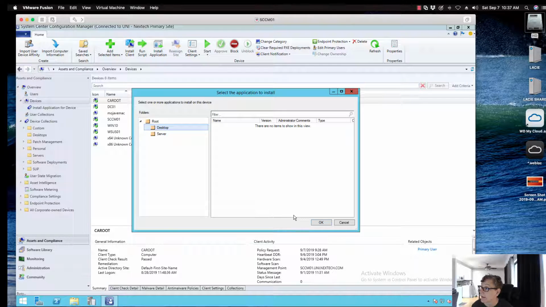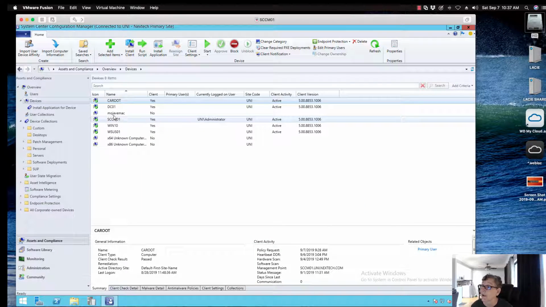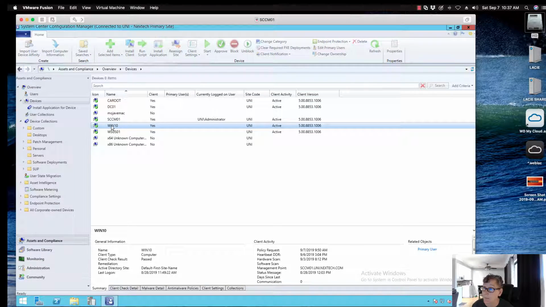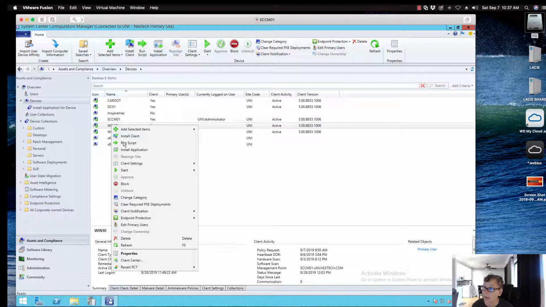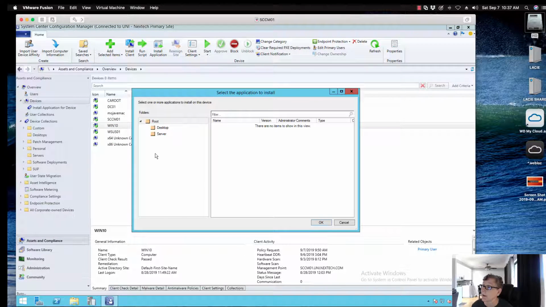So now if I cancel out of here, and if I click on that machine, the Windows 10 machine that is in that collection, if I right click and go install application, and if I click on, there it is. There's my 7-zip. So now I can click on that 7-zip and actually install this application on that device. So really wanted to show you that. So it's not really like a huge benefit because you still got to deploy this to a device collection. But it does give you the ability to install it on one machine, like on your one-offs.